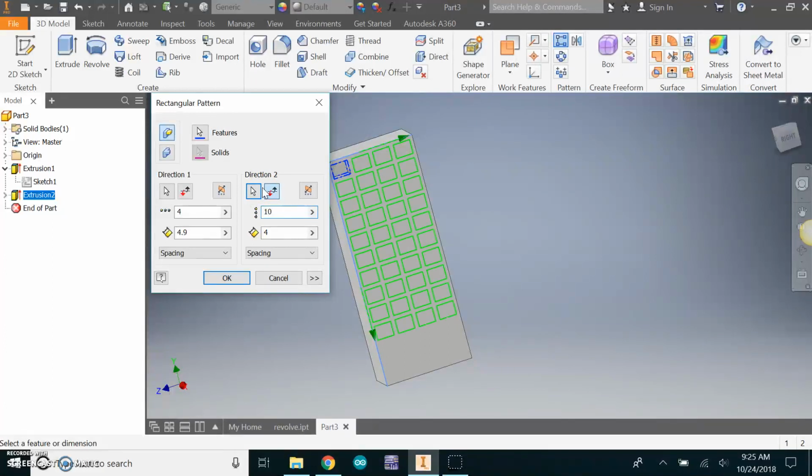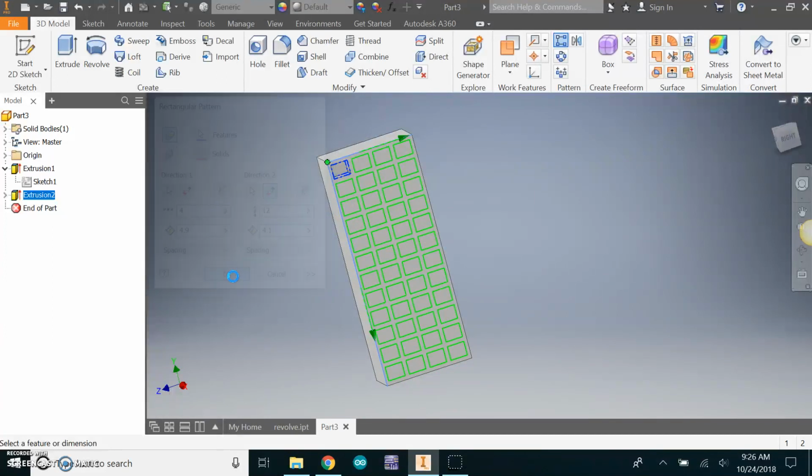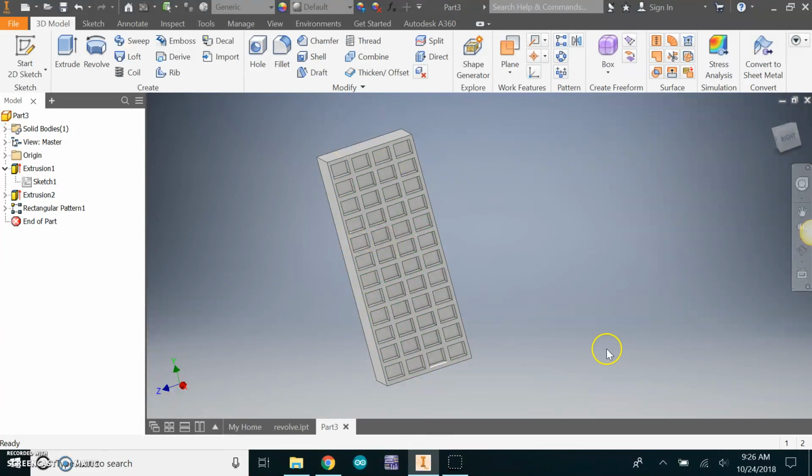So I'm going to try 10. And that's not enough, so I'm going to try 12. And that's about right, but I'm going to space them just a little more. So maybe like 4.2, about 4.1. Okay, perfect. So there I have all my windows, and when I press OK, I have now all of those windows filled in.